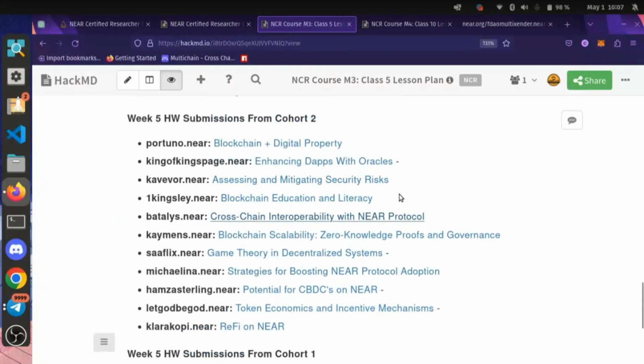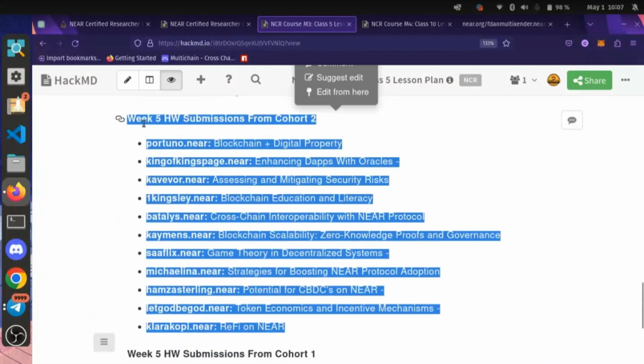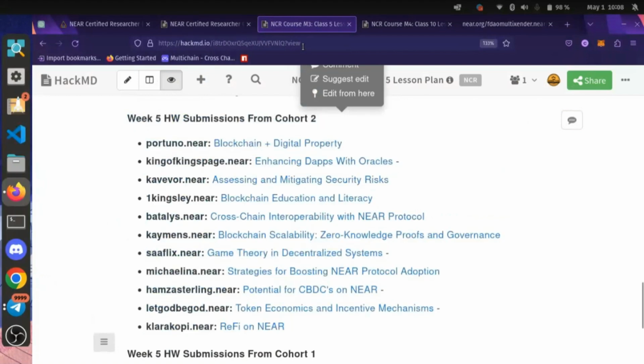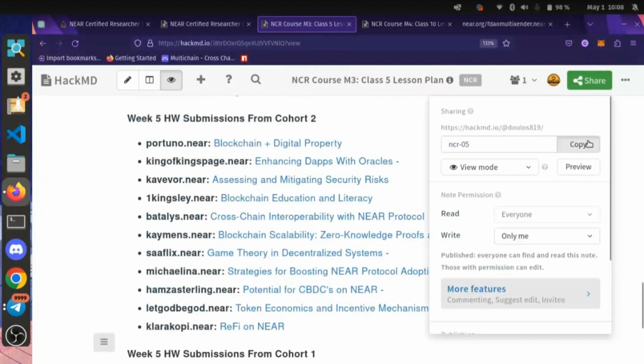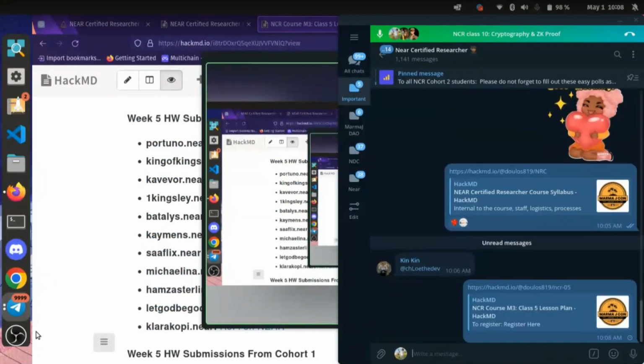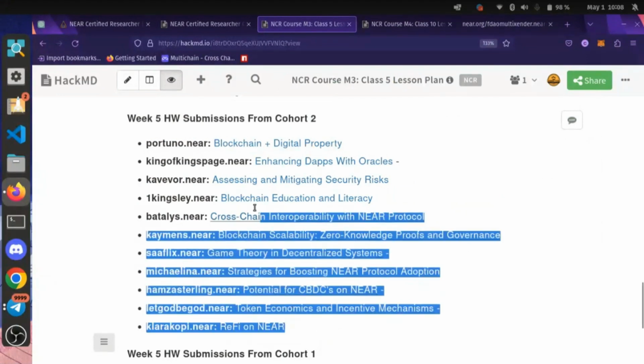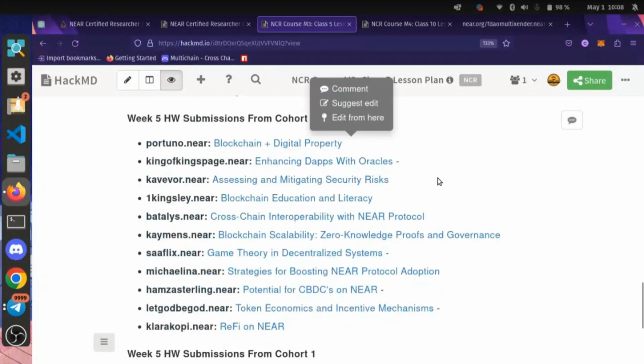Moving on to the actual submissions. These are the submissions we have so far. If you do not see your Near account or your submission here, this is for week 5. Again, I can share these links so that people can look through. If you do not see your Near account listed here, and you do not see your topic here, or it's incorrect, or something looks wrong, please let us know. We will make an update. But these are the projects so far.